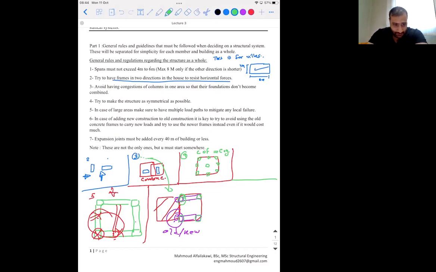Number 7, expansion joints must be added every 40 meters of the building or less. So every 40 meters of the building, you have to have an expansion joint. Let's see, for example, this and that. Here, we could put an expansion joint, because concrete shrinks and stretches. So we make sure that this is mastic, something called mastic.